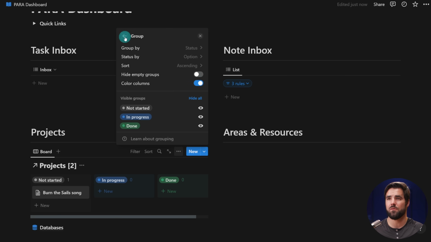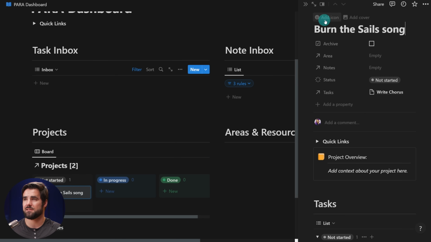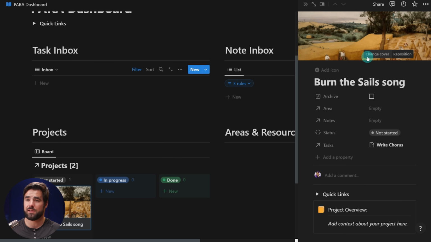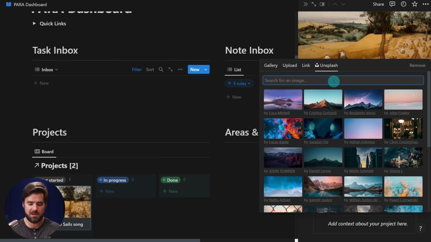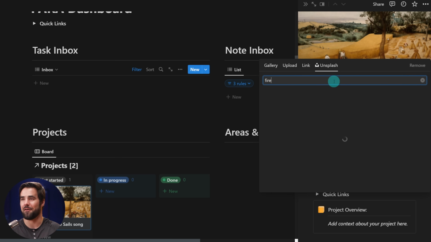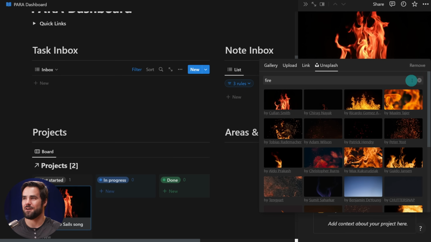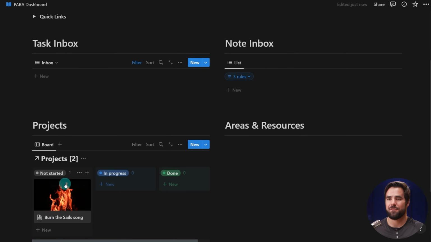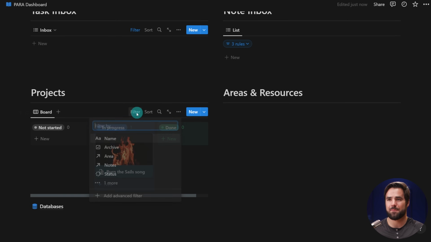I think that looks pretty cool. And because we have this Burn the Sales Song project, let's just go ahead and add a cover there just so we can show how it works. Cool. Let's get a better cover. I'm going to go to the Unsplash option here and we'll type fire. Actually, we might get some pretty cool stuff. Yep, that's pretty cool to me. So now we have Burn the Sales Song with fire. We're all good to go there. We can move this as we want to. And let's go ahead and hide this and set up our filtration.